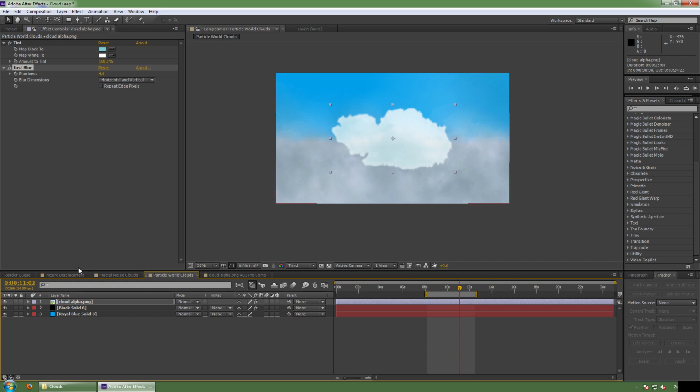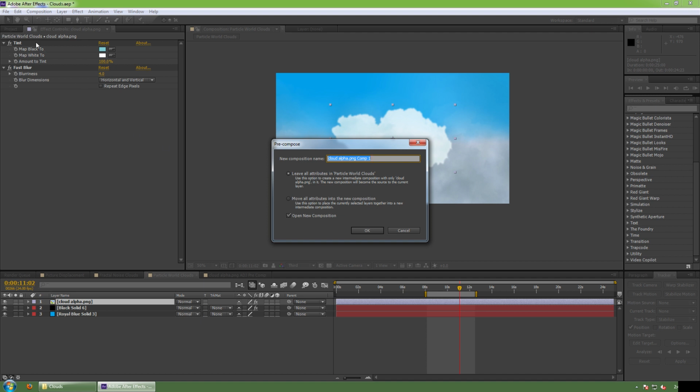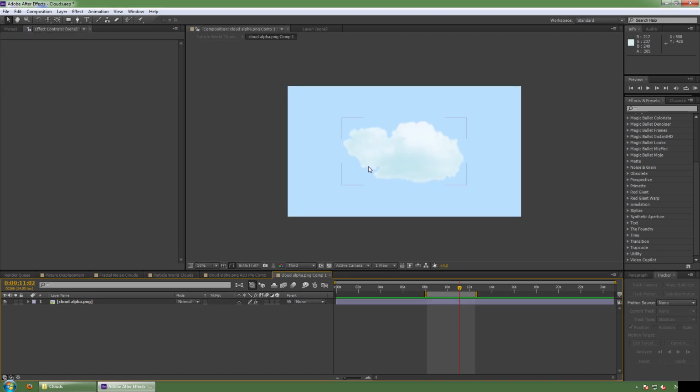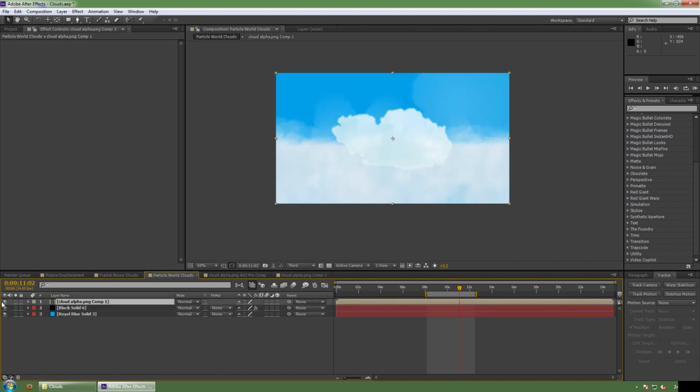So what we're gonna have to do is pre-compose the layer to see the changes in the particles as well. With the layer selected, we'll go Layer, Pre-compose, and because we've added effects to it, we're gonna have to select Move All Attributes into the new composition, and then hit OK. And we don't need to open it, well, we can open it, sure, why not? So it has its own composition. We'll go back to the original composition, and you can see now that the clouds have been affected with the color correction and the blur. And that's how I came up with those clouds there.